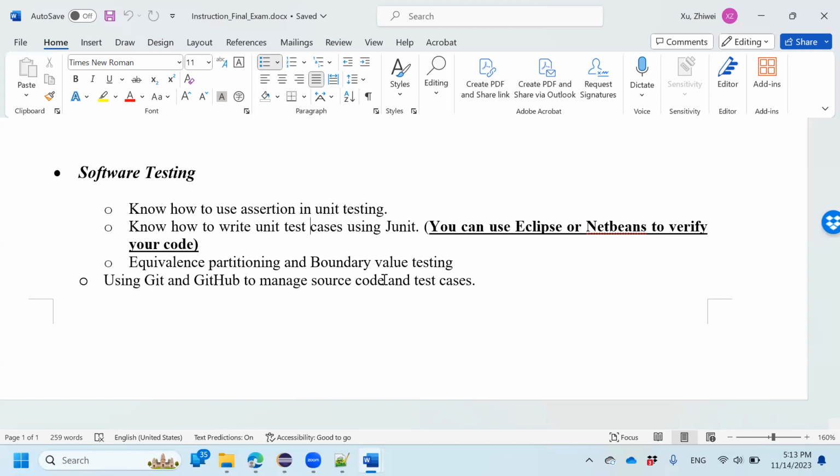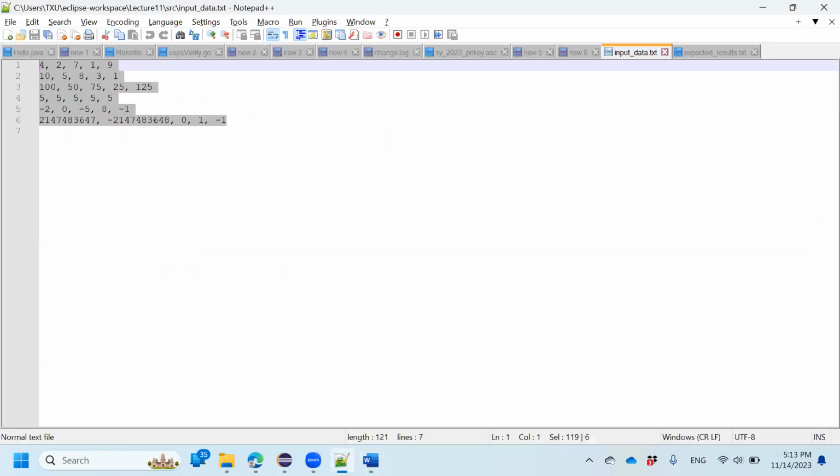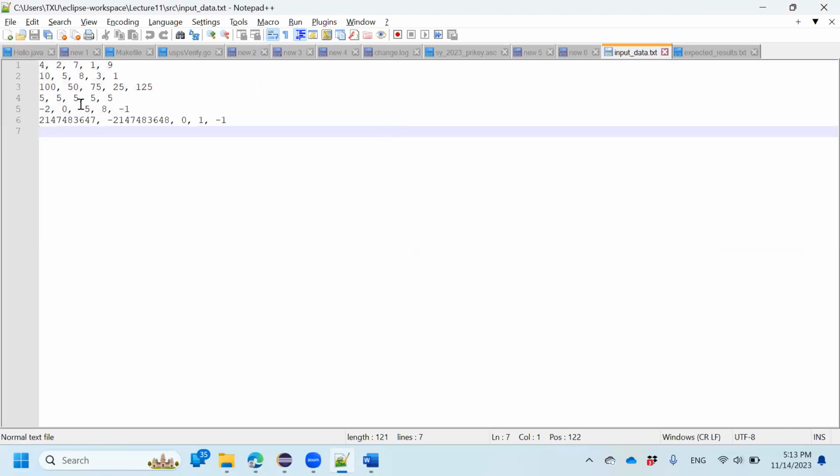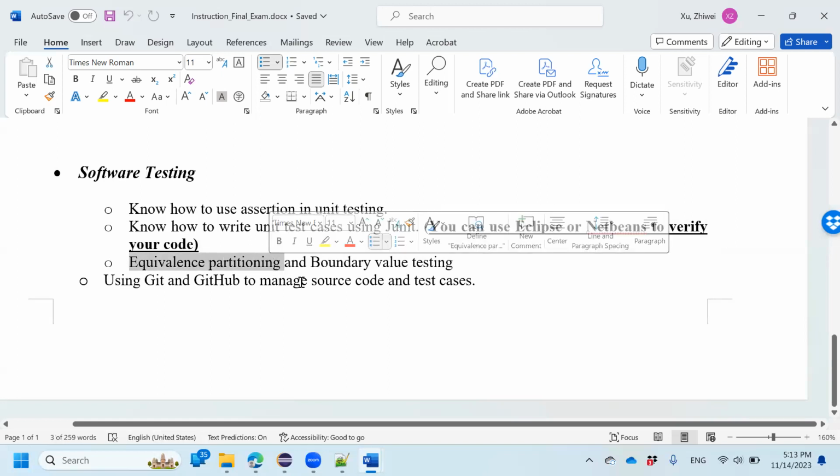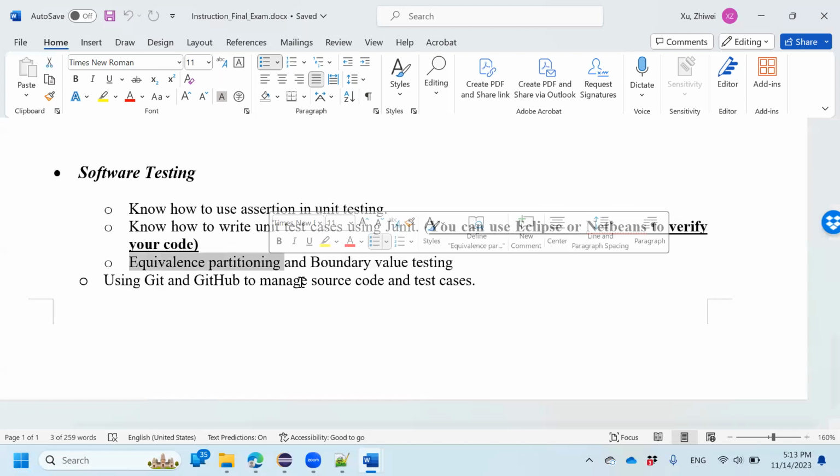Equivalent partition, yeah. For example, like the data we have here, integer data, right? The equivalent partition means the data has both negative and positive. They have data on both sides. We call that the equivalent partition. Data is not on one side. It's not always positive, not always negative. It contains data balanced in different classes. So that's what we're going to test.